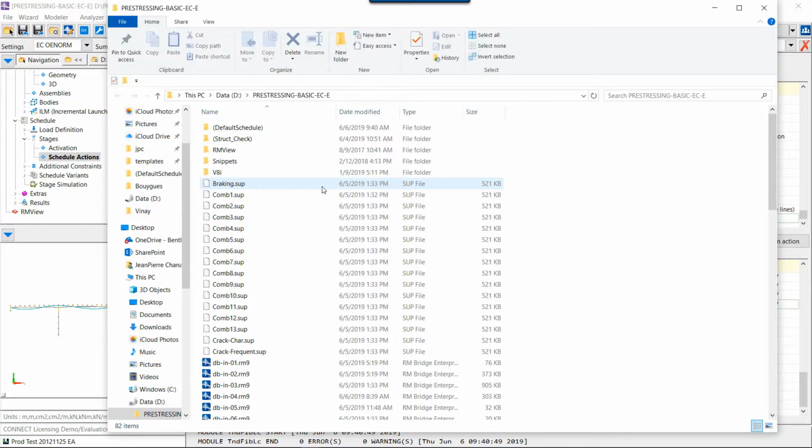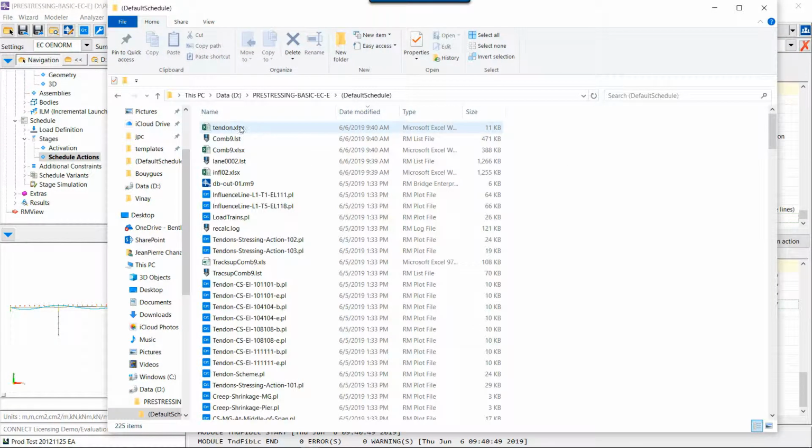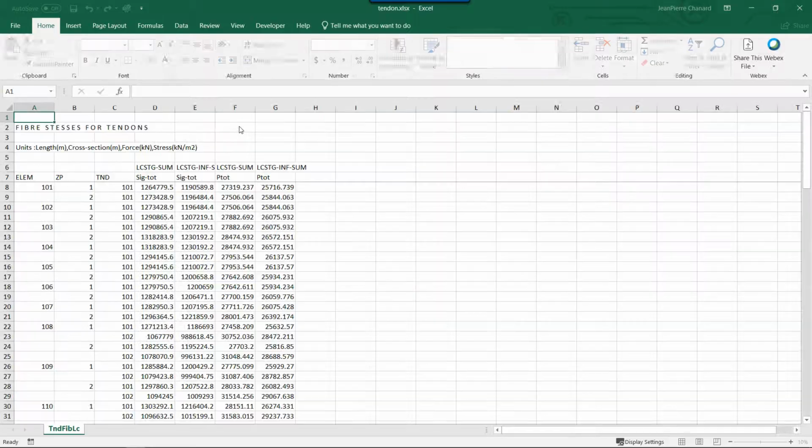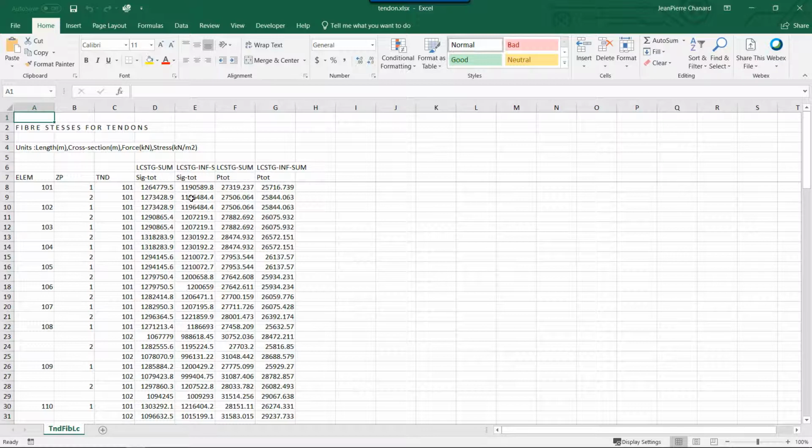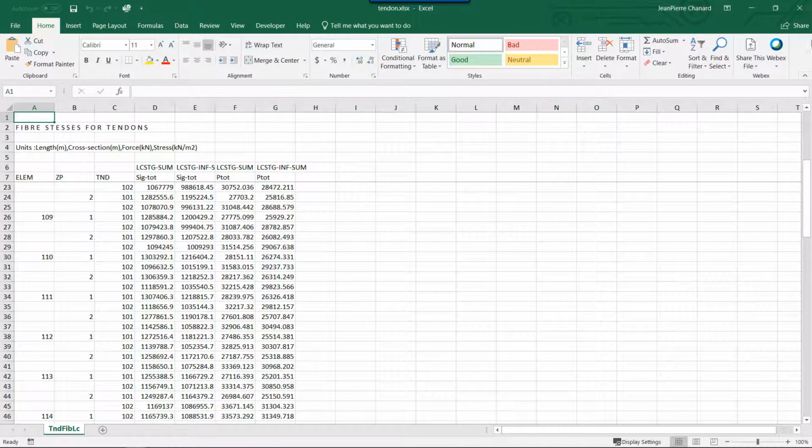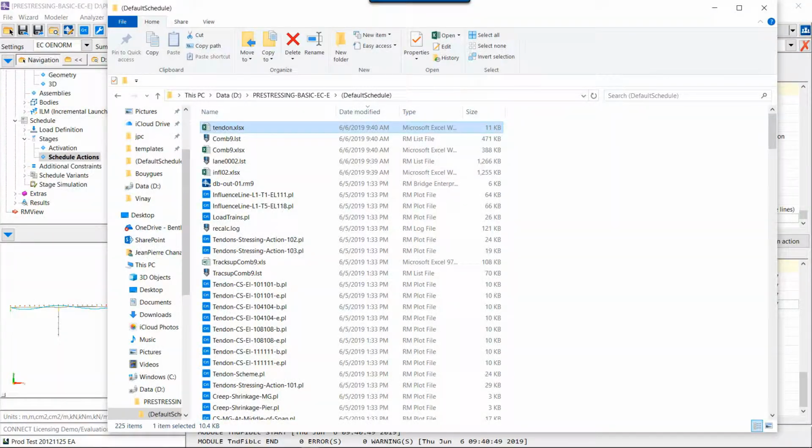In that case, if we go in the default schedule, you will see that the tendon.xlsx has been created, and in it you will find the stresses on the tendon for the beginning, the tension, and the end.